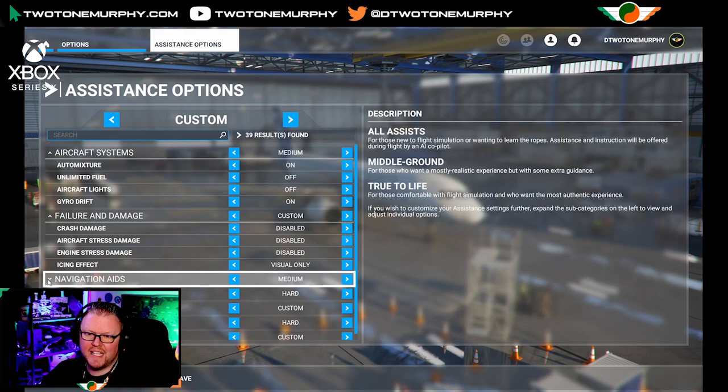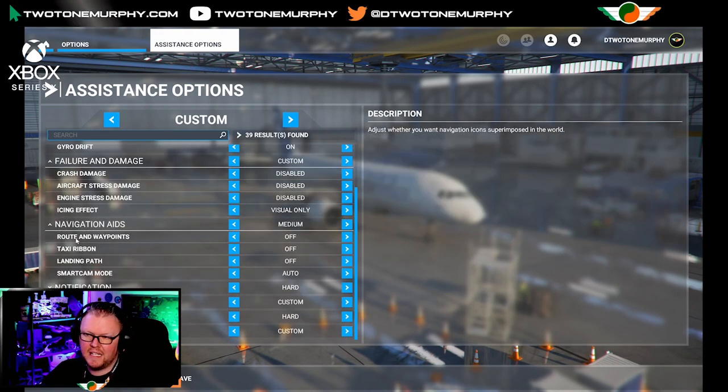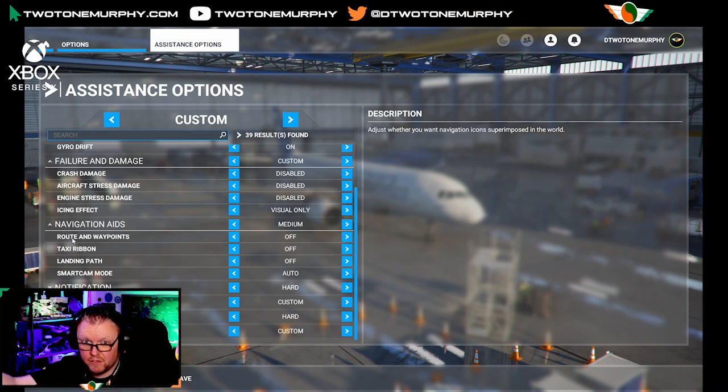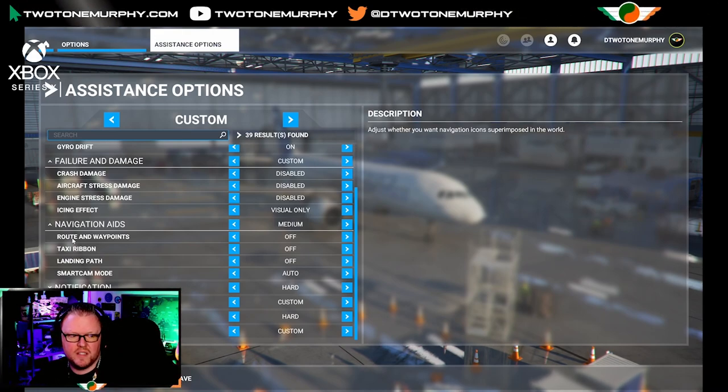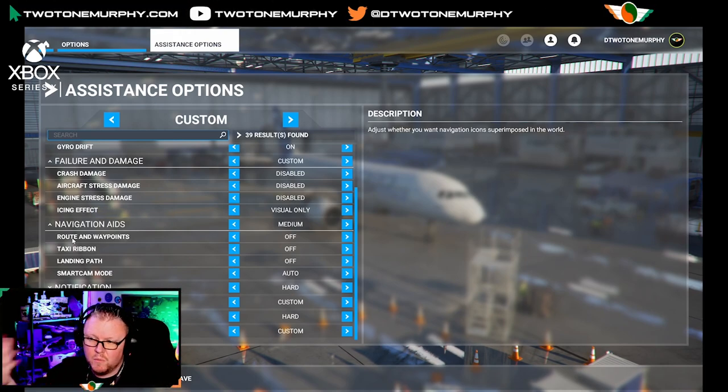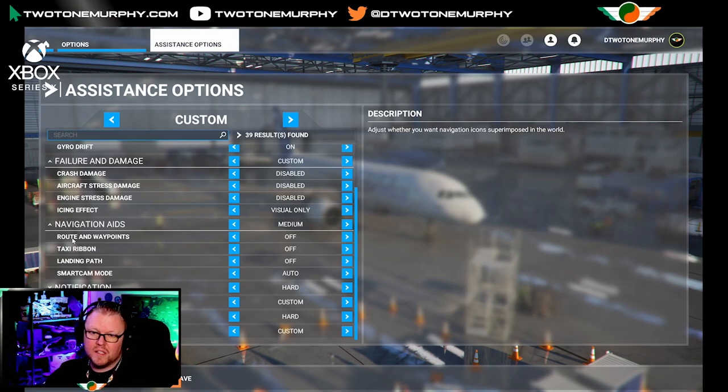Next up then, we have our navigation aids. This is how we find things in front of us and in the world. So we have route and waypoints. You can turn this on and it'll show you indicators of where to follow your route in the real world. Think of it like your racing games, your Forzas. You know the way they have the green line on the track, and when you need to hit the brakes, it goes red. And if you just want to coast, it'll be yellow. Don't worry about the colours here, but it will give you a navigational aid on where to go.